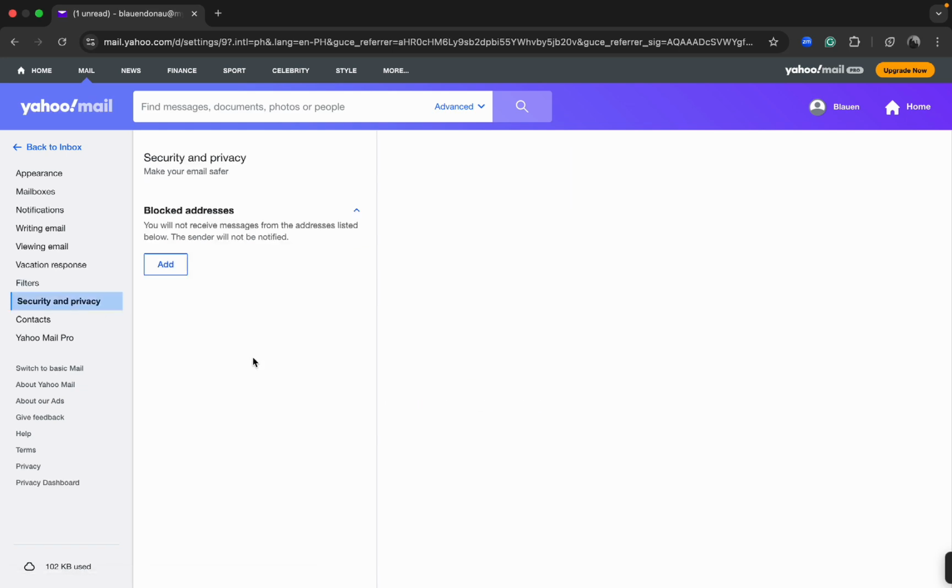But if you don't have any problem with your filters, then let's go ahead and check on security and privacy. Then you want to also check if you have any blocked addresses, because you might have blocked the address that you're anticipating to receive an email from. So if you block their address, obviously you cannot receive any emails from them.